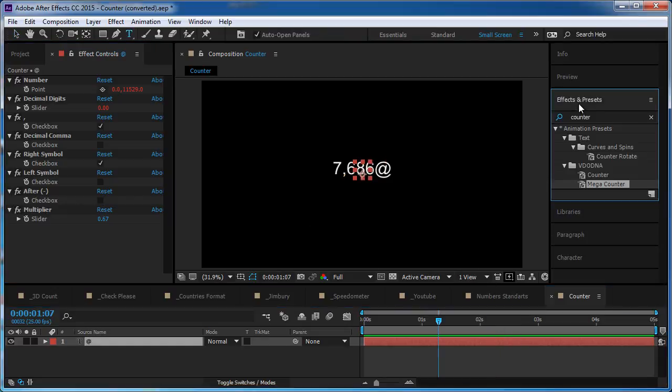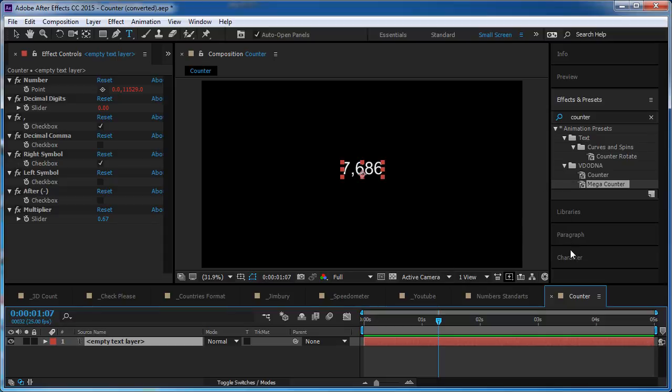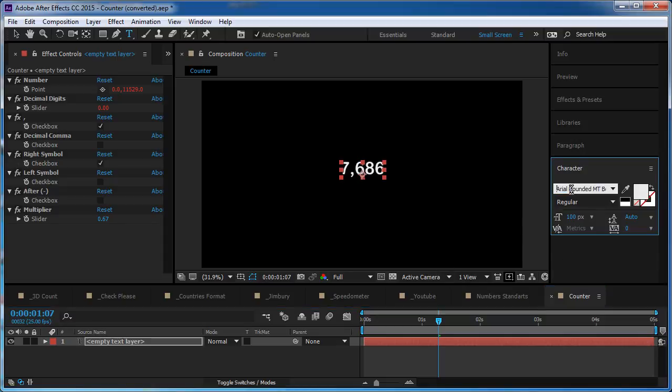Yeah, so you have those two presets, counter and mega counter, one for regular numbers until 1 million and another one for infinite numbers. And needless to say, you can go to the character and change to which font you want to use, which is pretty amazing. Well, this is about the preset, so enjoy it.